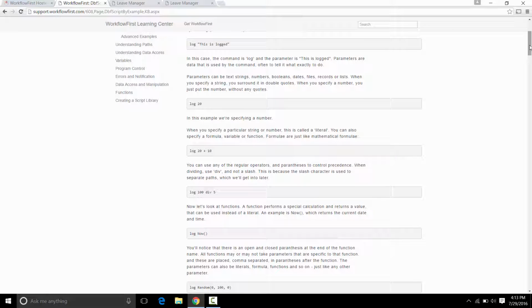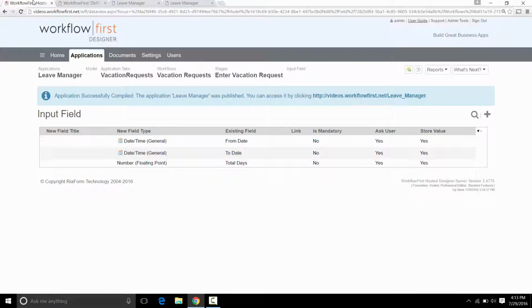But again, if you're comfortable with Excel formulas, you should find this a breeze. Very simple to use. Not really aimed at programmers. It's really aimed at business analysts or people who just are a little bit technically inclined, but not as advanced as a programmer. Okay.